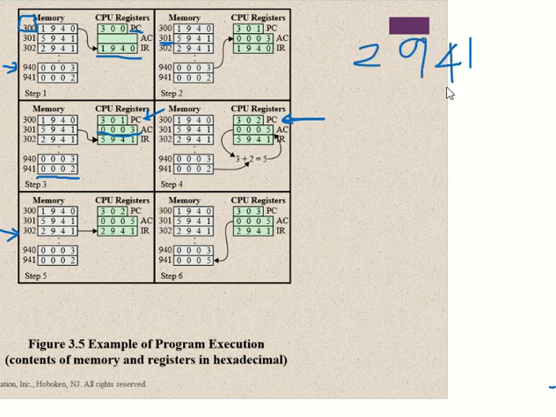2941. I told you the first one is the opcode and the next are the address. What is the opcode 2? 2 means store AC to memory. In the previous step, what did AC contain? You just added the value 0005. That is the value of AC. Now I am going to store it in memory. That is the meaning of 2.